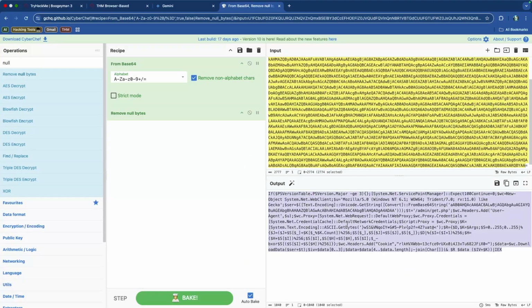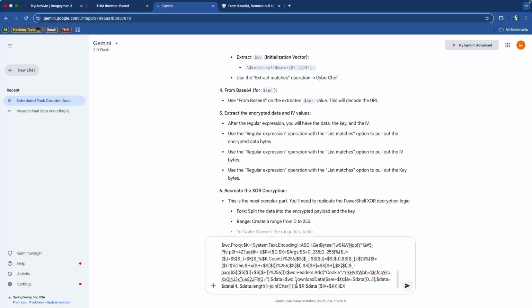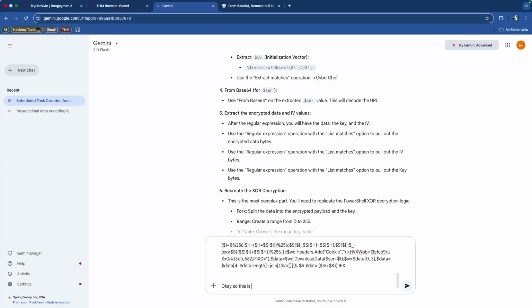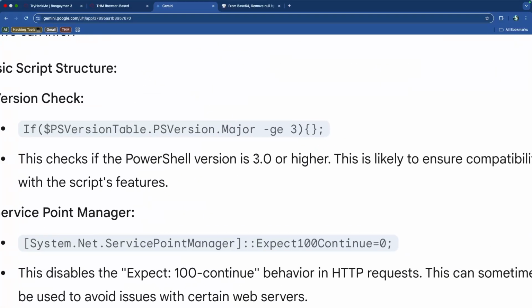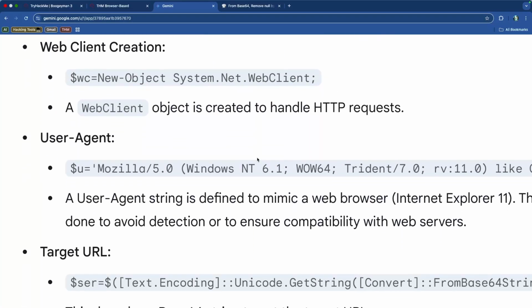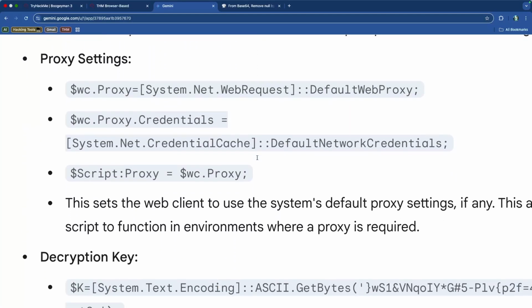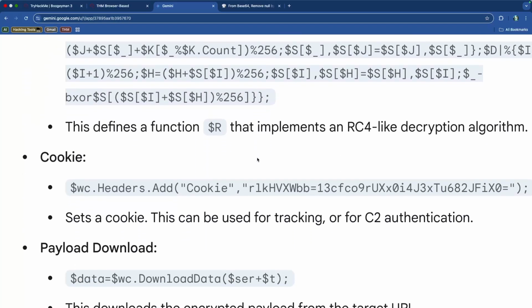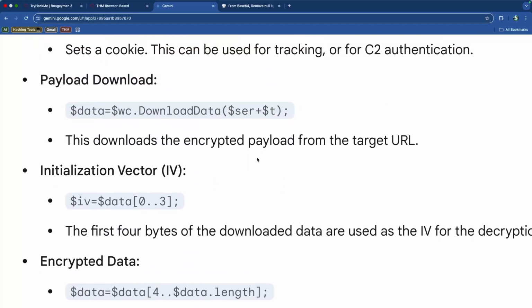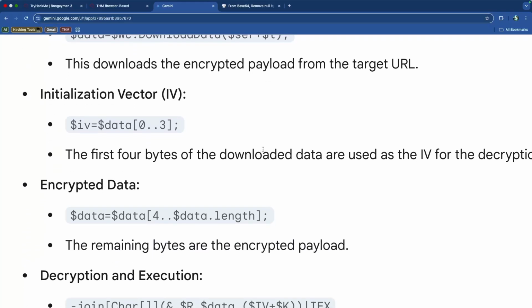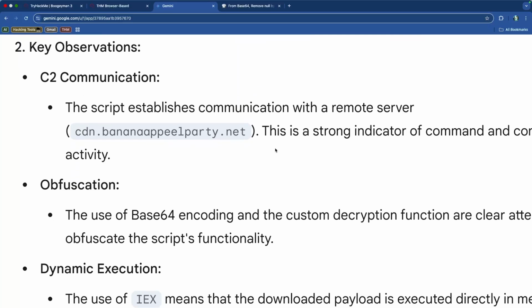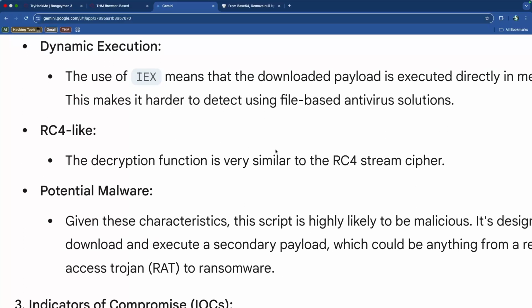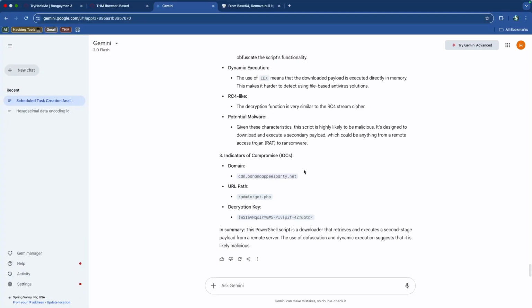So we can technically now take this and go into Gemini and say, this is what we got. What can you see? And then let's see what it says. Okay, so there we got. The first is doing a version check, then ServicePointManager, web client creation, user agent, target URL, proxy settings, decryption key, decryption function, cookie, payload download. So he's downloading something else again. Initialization vector, encrypted data, decryption and execution, and then C2 communication, obfuscation, etc. Very interesting. Very powerful stuff.